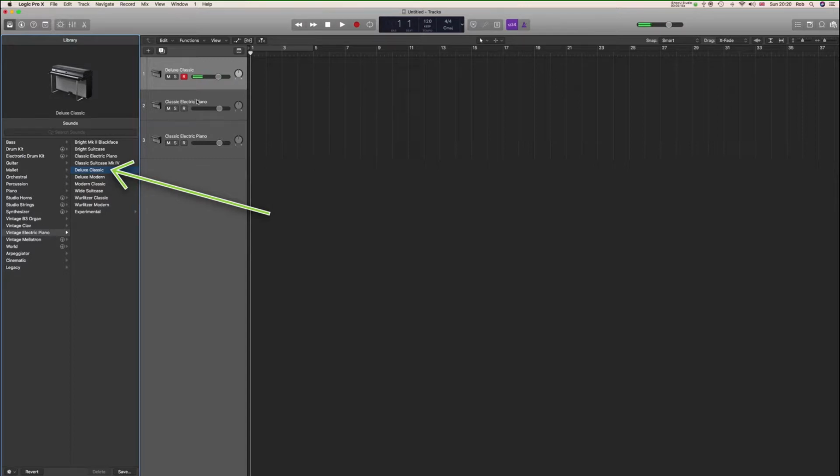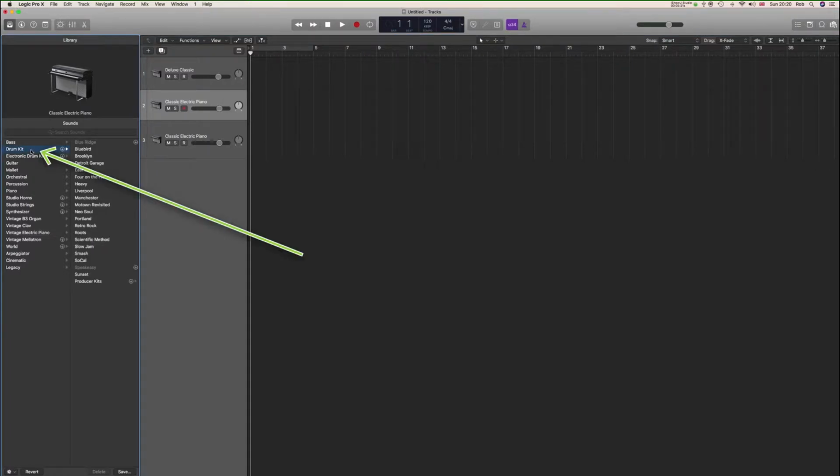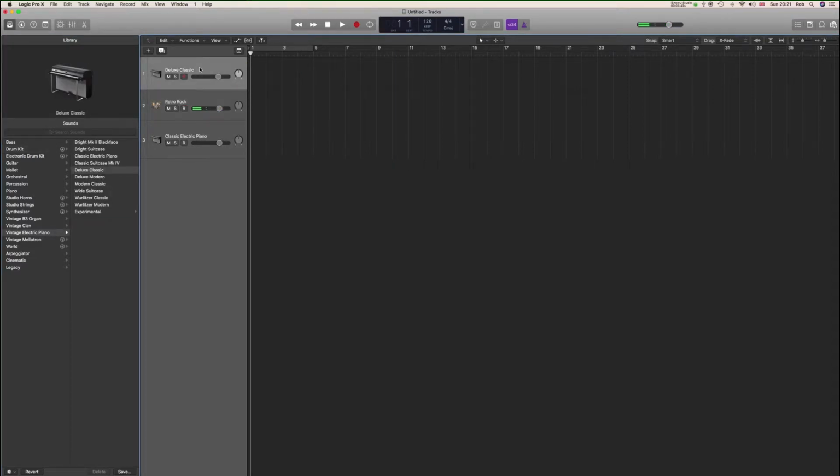Then I'm going to play on this next track, so I'm going to select it by clicking here, and I'm going to include a drum kit sound. So I'm going to choose, let's say, retro rock. So it loads in my sound into the track, and that means that anything I play when this is selected will be a drum kind of track like this. And anything I play in this track will be the piano sound that I put on.